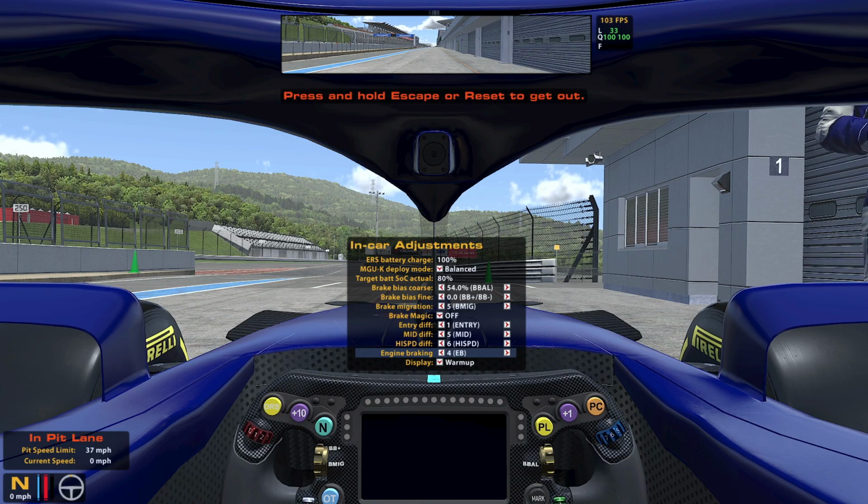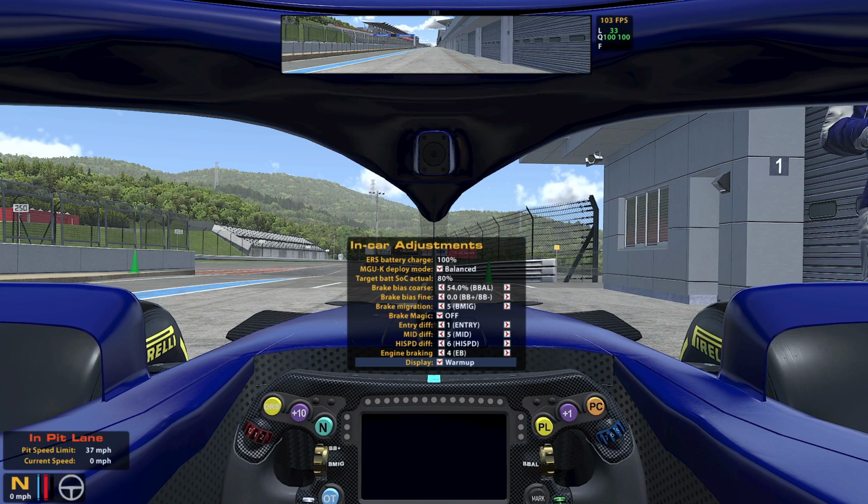The last setting in the in-car adjustments tab is the display mode, which changes from warm-up to race. Typically, I leave the display mode on warm-up as it shows your tire temperature during the course of a run. We'll discuss the dash a little later on.